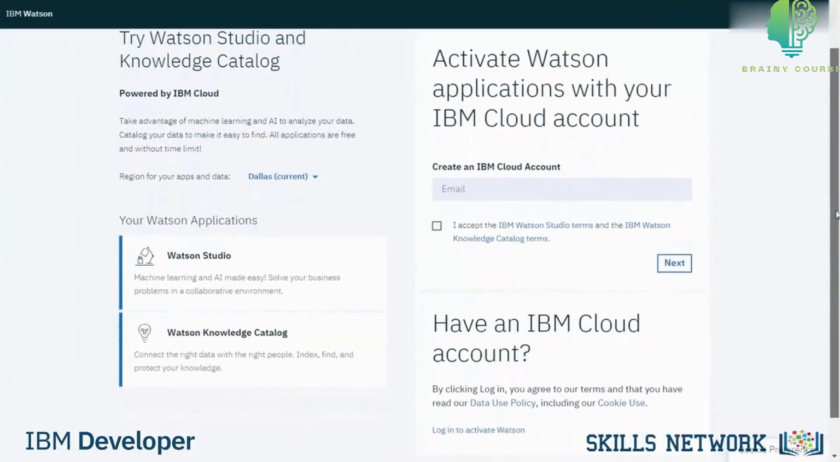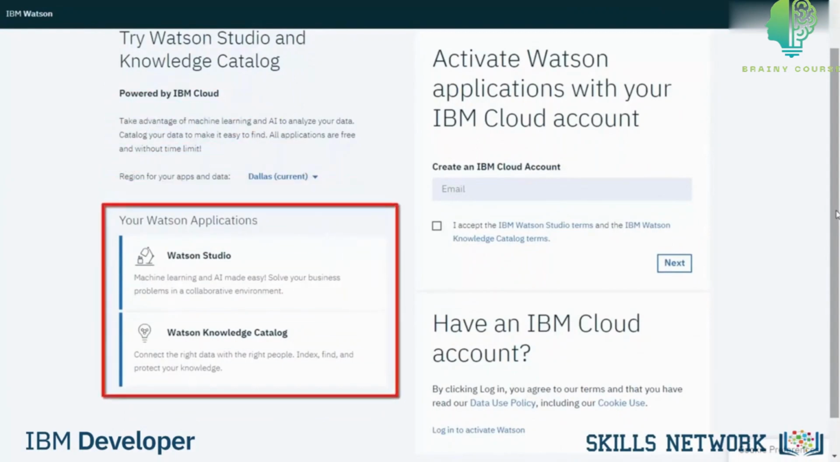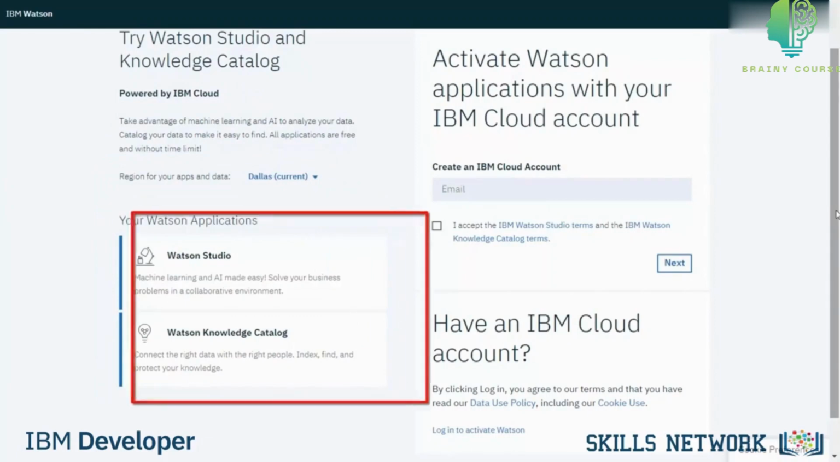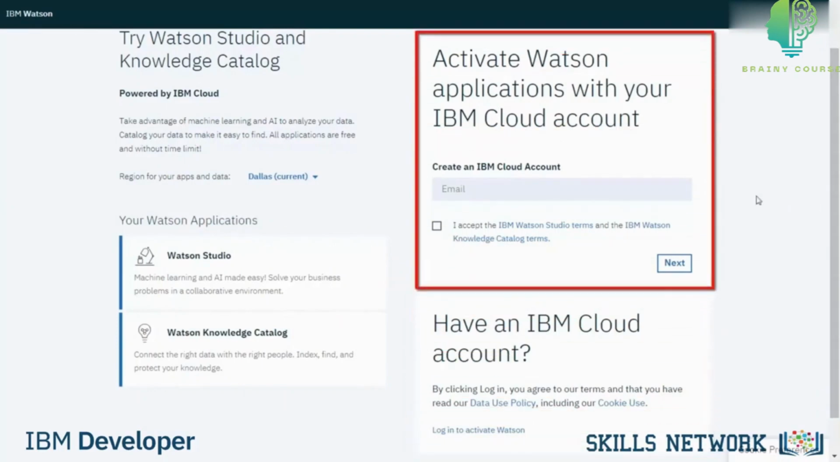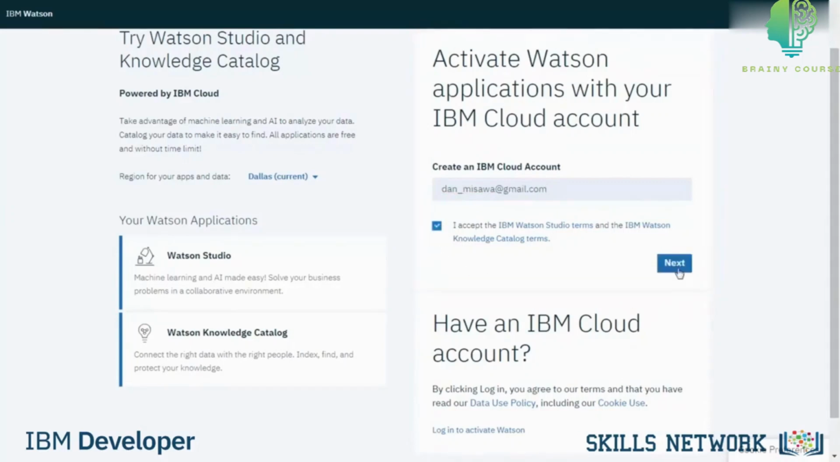When you sign up for an IBM Watson account, you are automatically signed up for a free IBM Cloud account. Here you see the Watson applications that will be provisioned, IBM Watson Studio and IBM Watson Knowledge Catalog. If you already have an IBM Cloud account, then use your IBM ID to sign up for IBM Watson. Otherwise, type your email address, which will be used to create an IBM Cloud account for you.